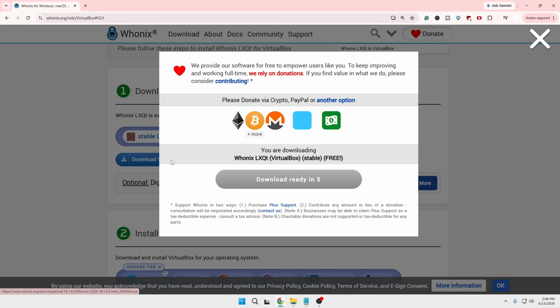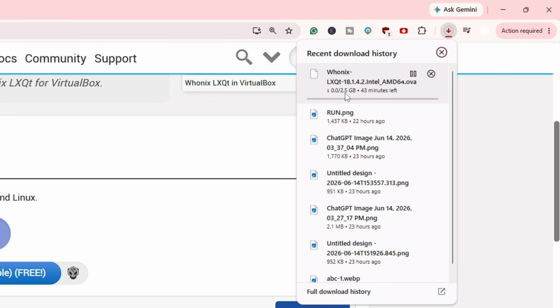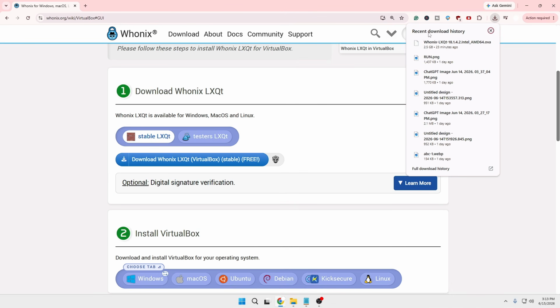Then below it says download Whonix LXQT. You need to click on it, wait for 3 to 4 seconds, and then click on download. The downloading of Whonix will start, and it's around 2.5 gigabytes, so you have to wait for a while. It may take some time, so let's wait until it's all done. Alright, so Whonix has been downloaded.